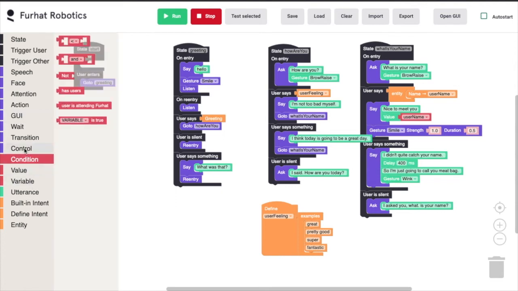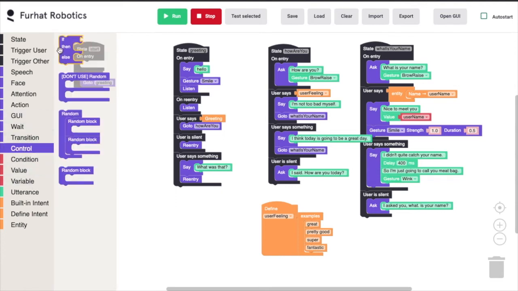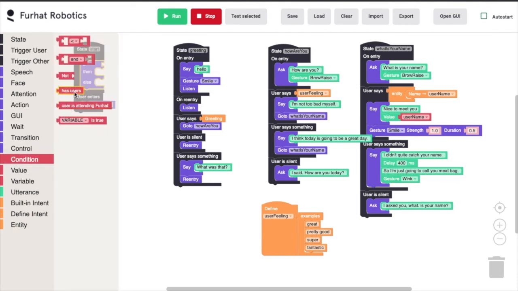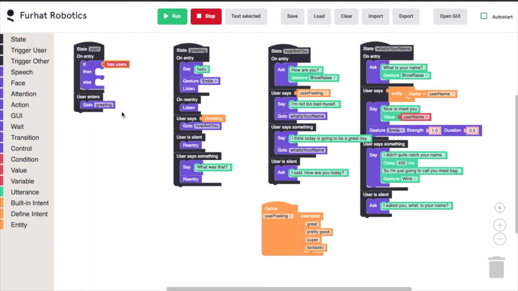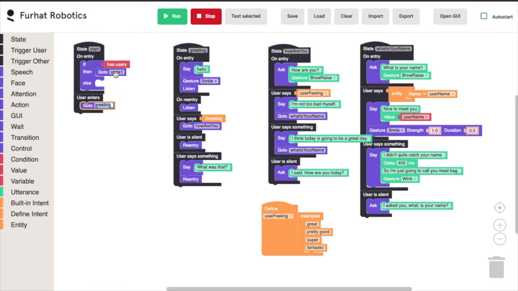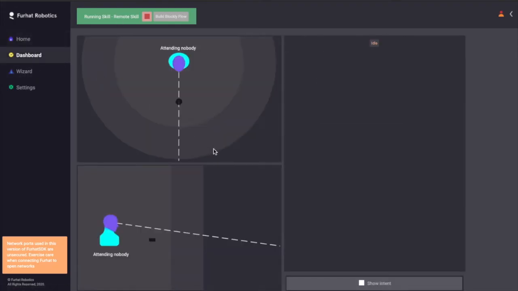So let's add a control function here in this control block. And as the condition, we can choose a condition here for if has users. So if there's a user present, then we want to transition directly into greeting. Else we will do nothing and just wait for this trigger then to happen. And if we run a little interaction again, we can see that now the interaction will be waiting in this state until we have a user that walks up to the robot.